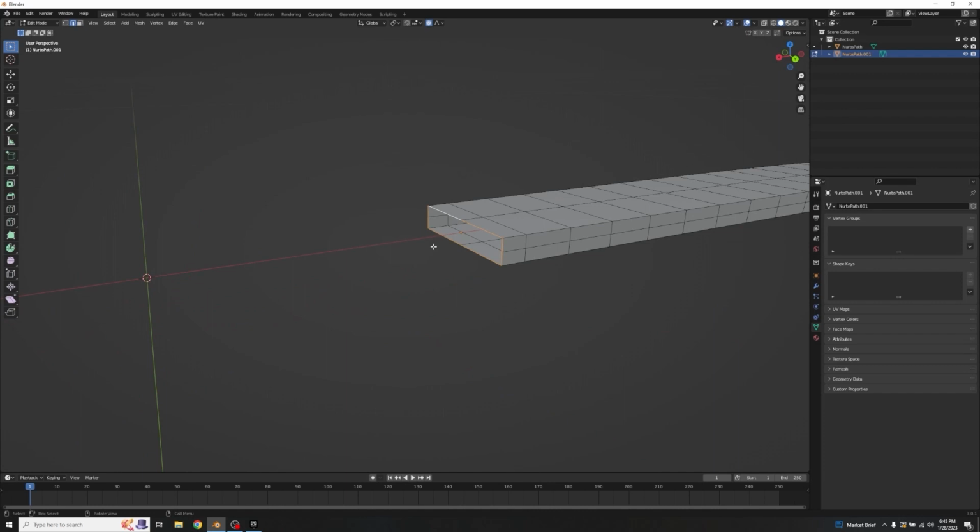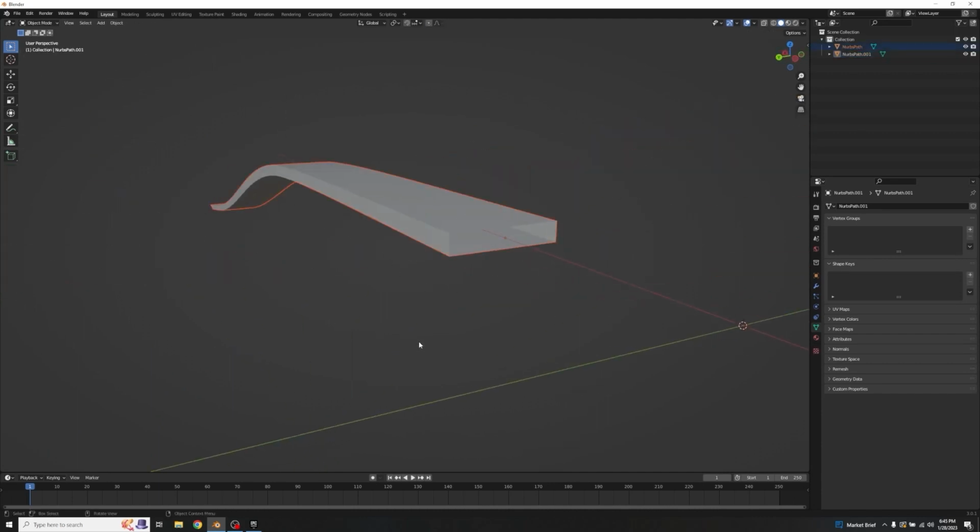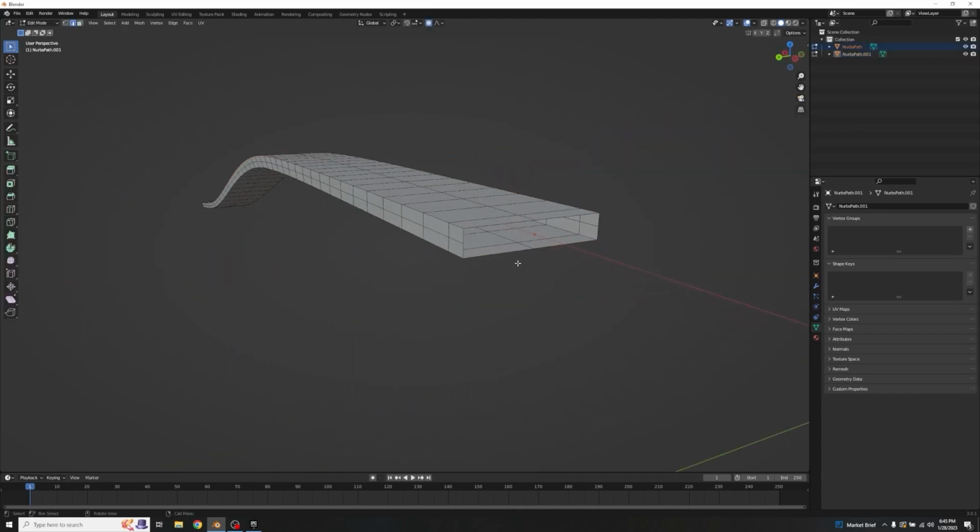It'll loop select the edge, and we'll just go F to fill. This way it creates a face here that we can then use. Now what we're going to do is tab back into object mode here, click on the other side, tab into edit mode, and we're going to do something a little different here, utilizing that loop tools add-on.